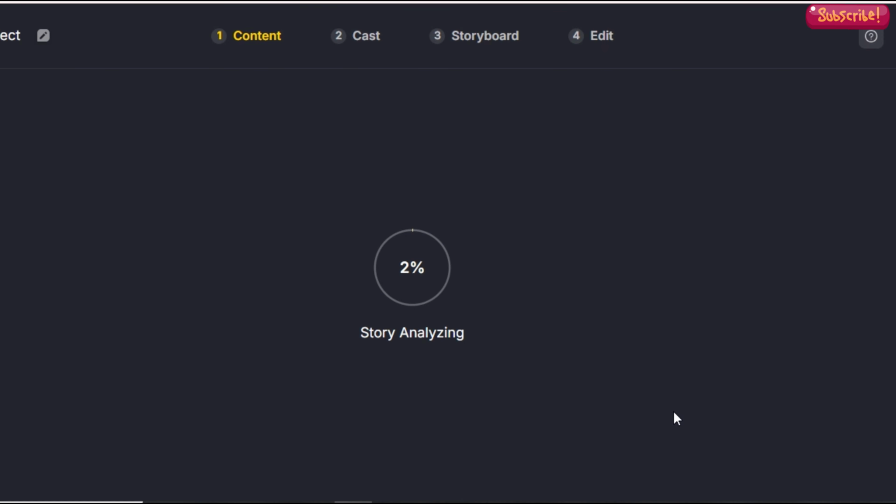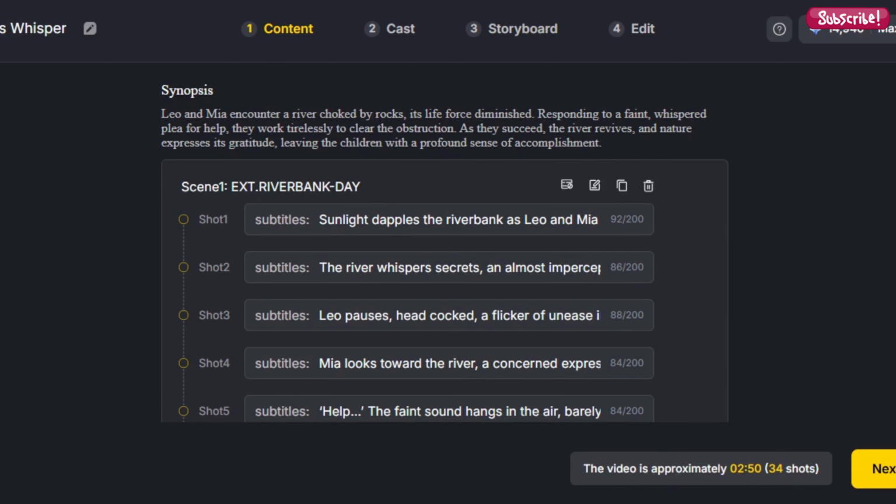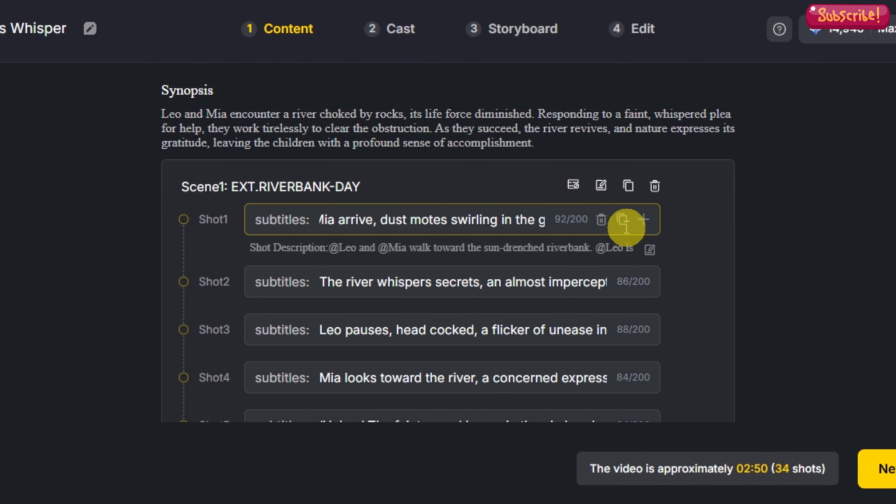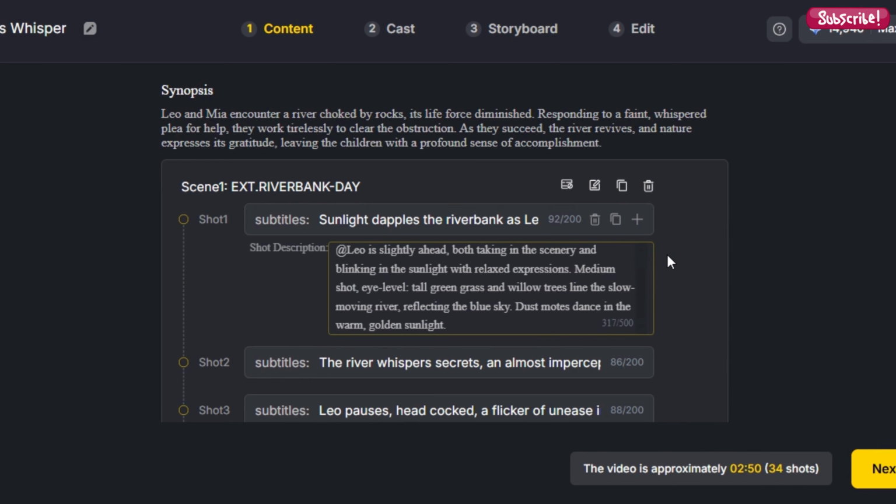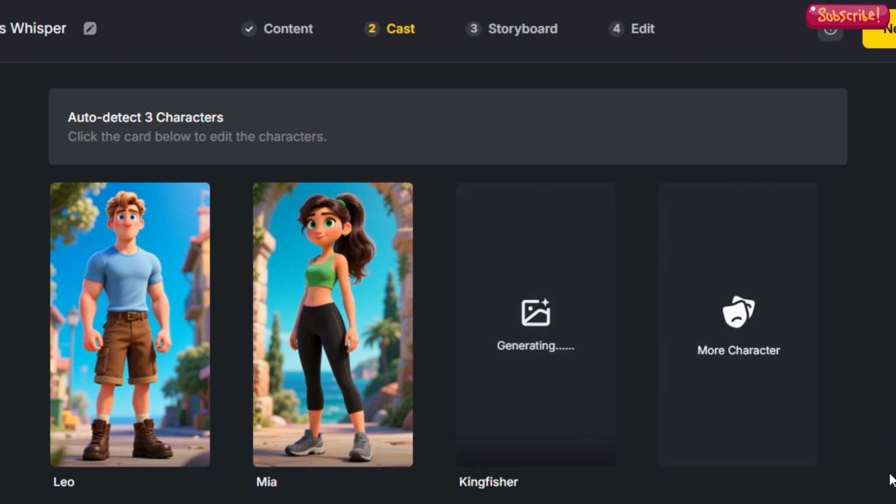Now Magiclight automatically breaks your story into scenes. Each line becomes one scene with its own image. If you want, you can edit any scene text here, split long scenes into smaller ones, or adjust timing. A small pro tip: keeping scenes around 5 seconds long helps keep viewers engaged. You can edit now or later. Both ways work perfectly. Click Next, and now we reach the Cast section.